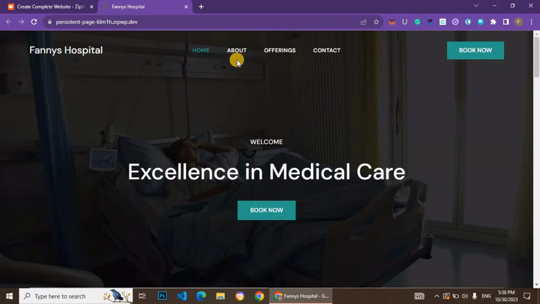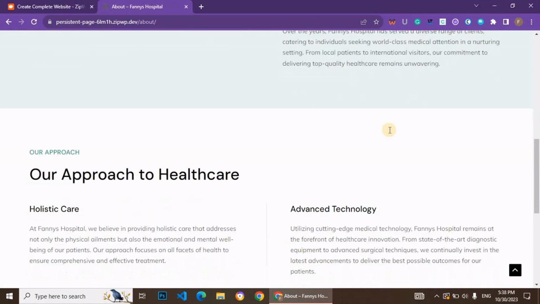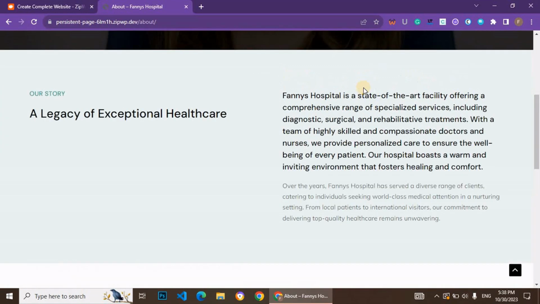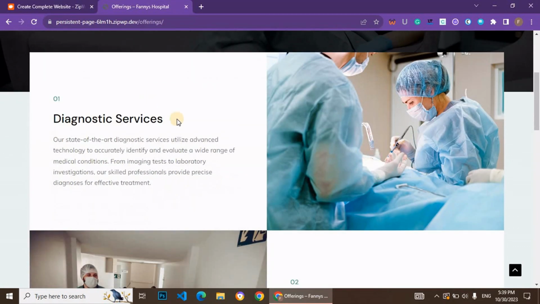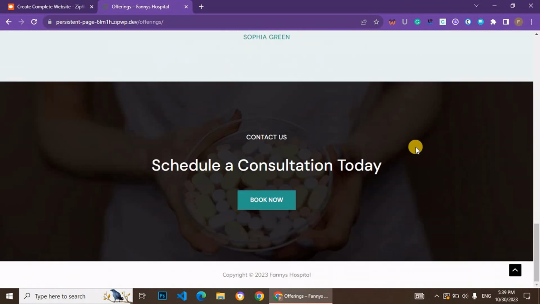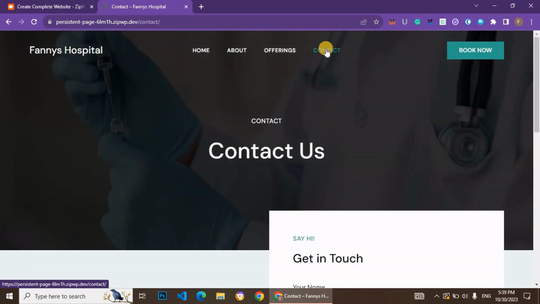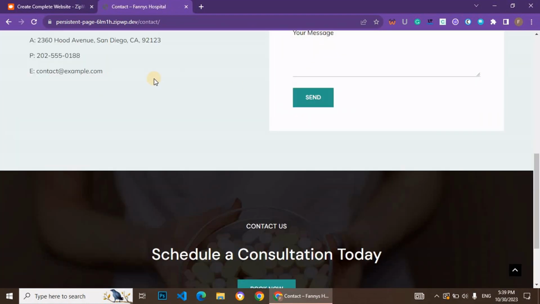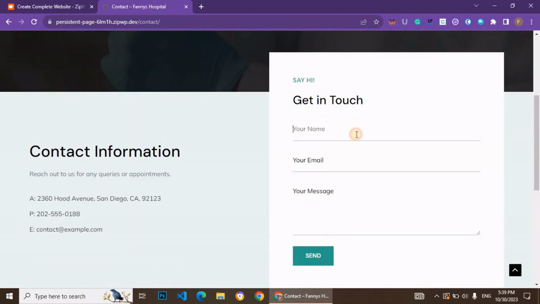So you can see other pages. We have the about us page, which is already crafted for you as well. You can just customize a few things. And also offerings. These are the services available. You can see all the services available here. And then lastly is the contact. If you added contact in the form, it will show you right here the contact information. And then you can book by contacting.